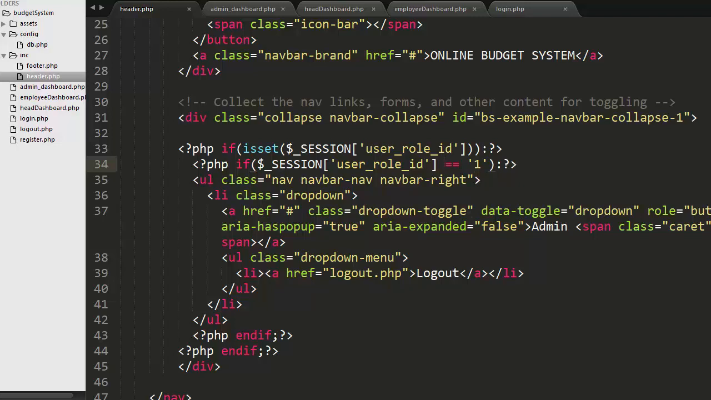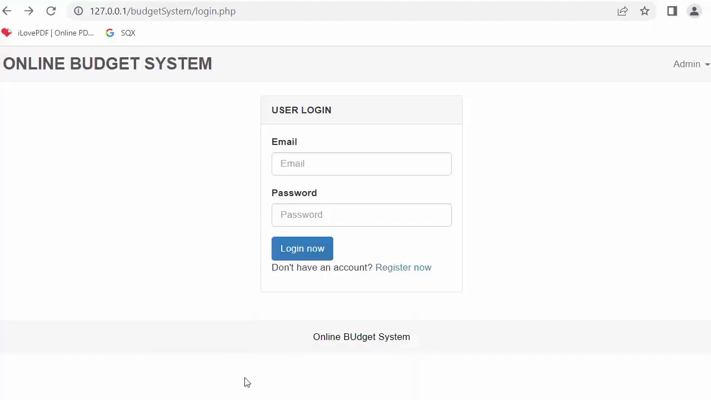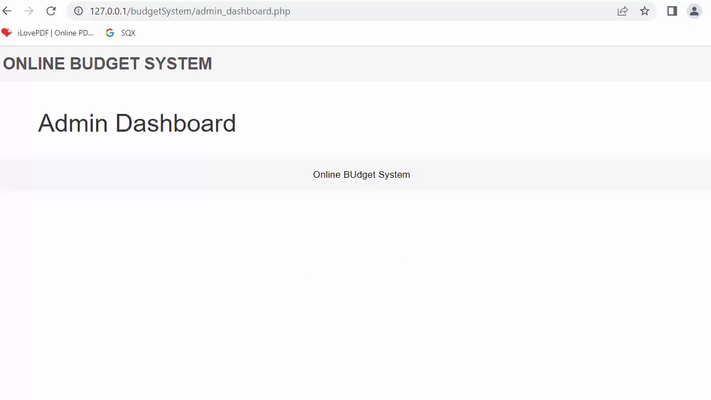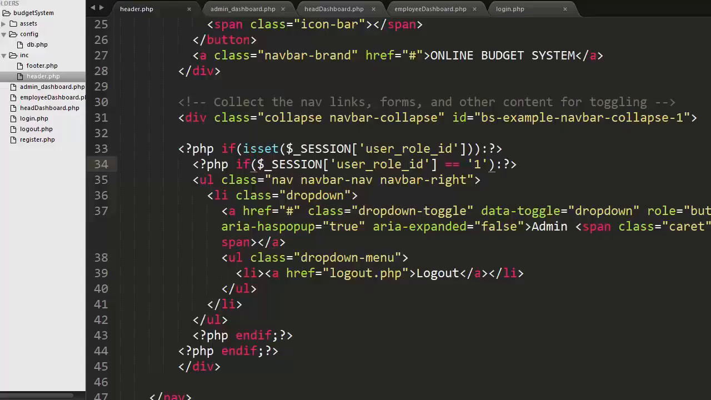So now let's save it and let's refresh. Now you can see that label gets disappeared. So now that label gets displayed only when I log in. Now let's log in as an admin. Here it's not displaying.